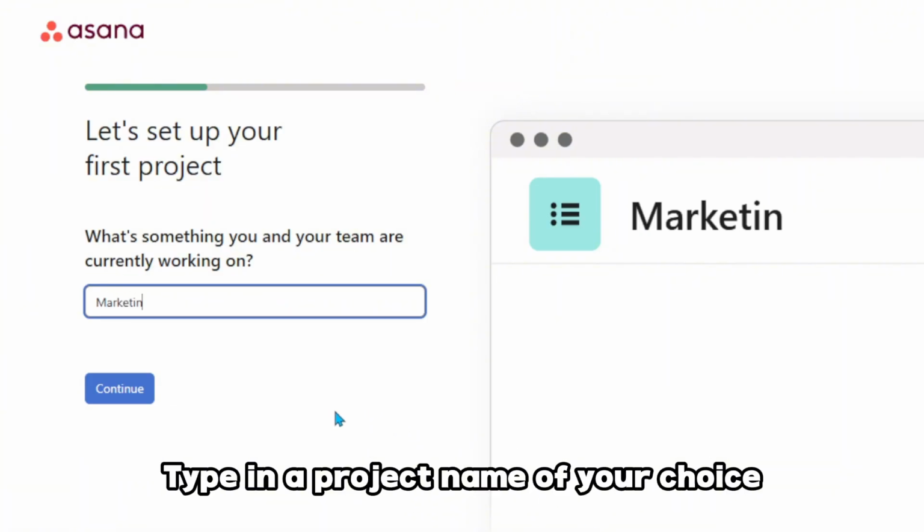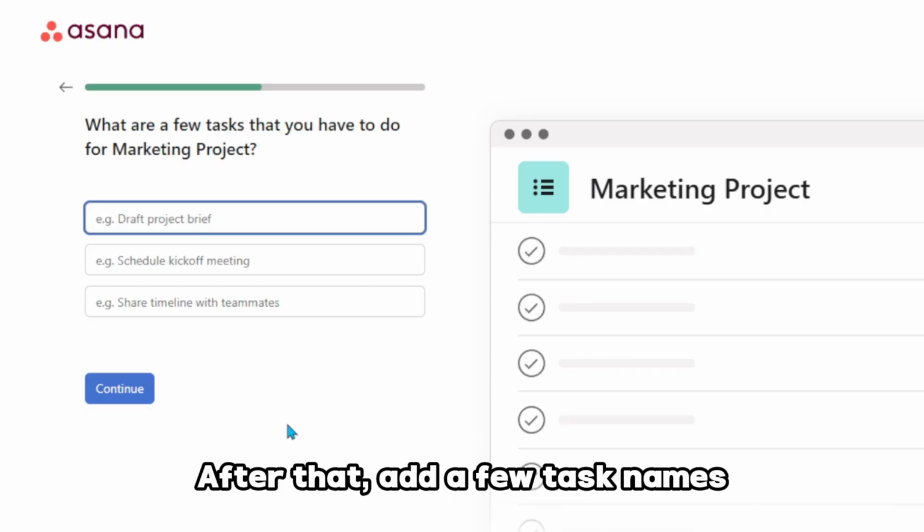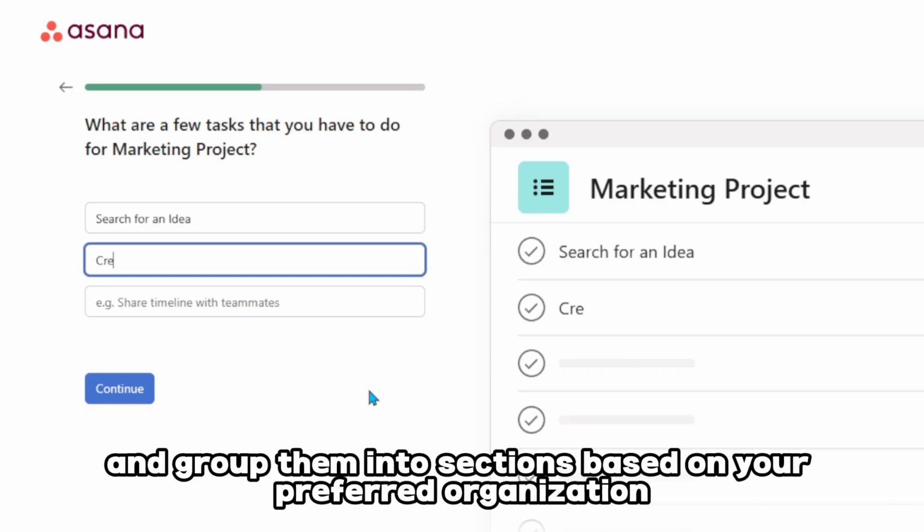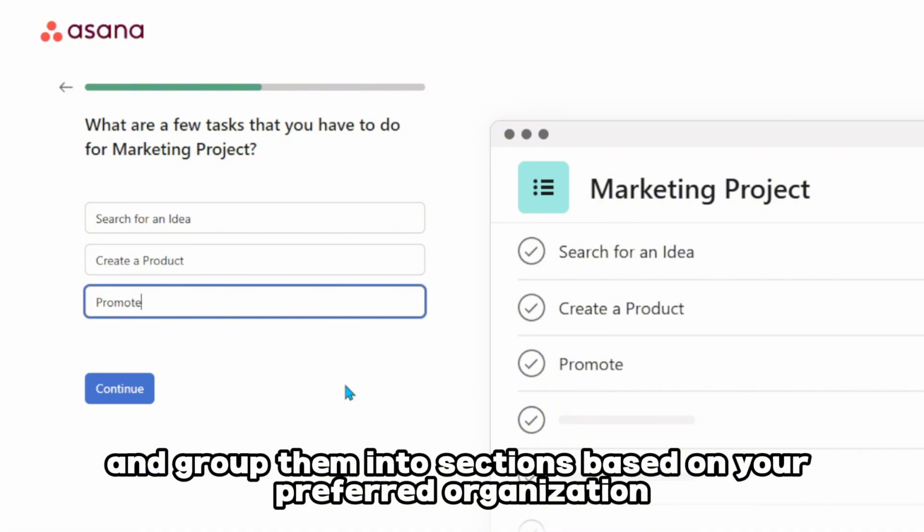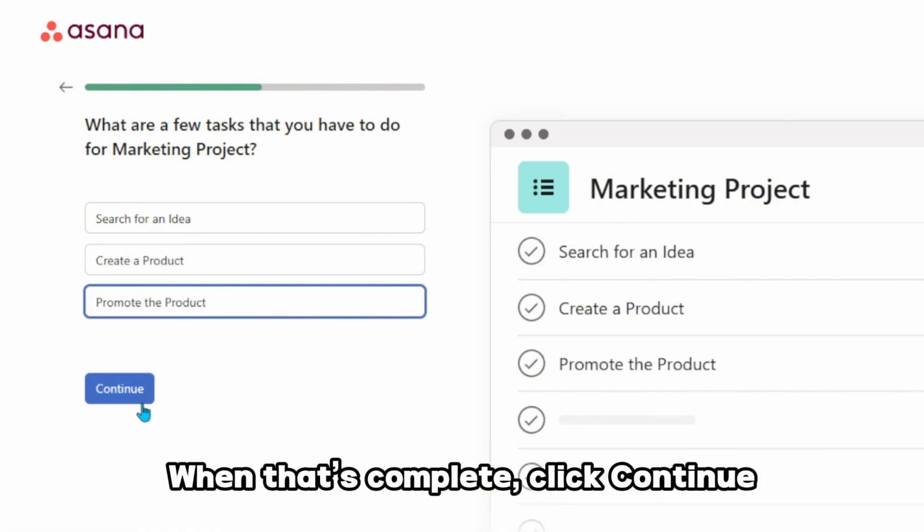Type in a project name of your choice. After that, add a few task names and group them into sections based on your preferred organization. When that's complete, click Continue.